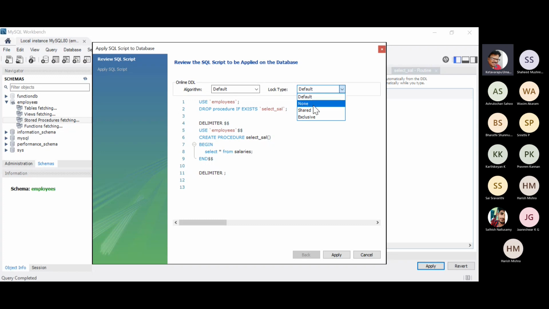This default and none. None means nothing. No lock is there on the database tables. I'm free to use any kind of table. However, we will follow the default, and I will introduce you to the shared lock as well as the exclusive lock. And for the time being, just select this default, and you can apply whatever parameters I suggested.